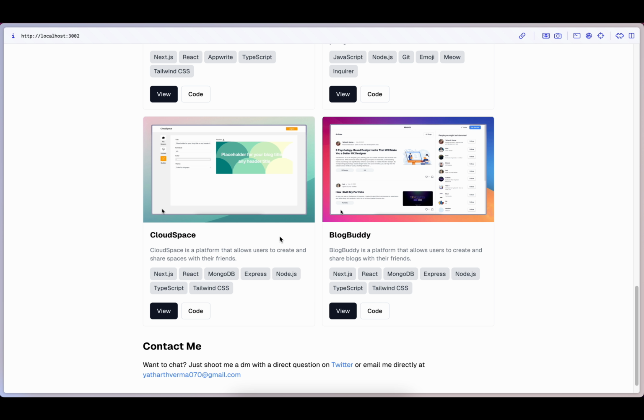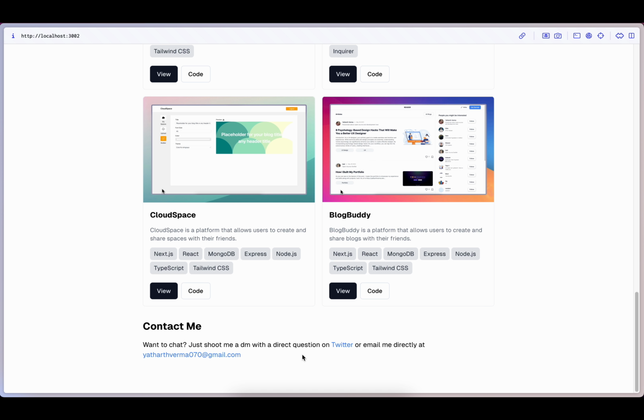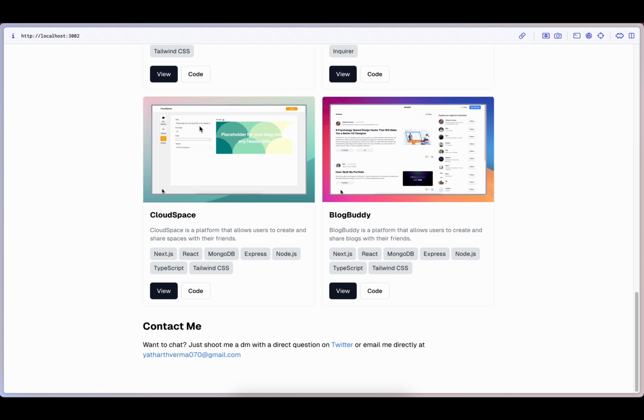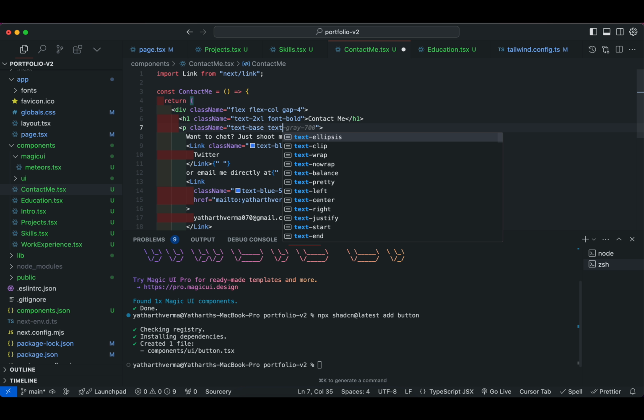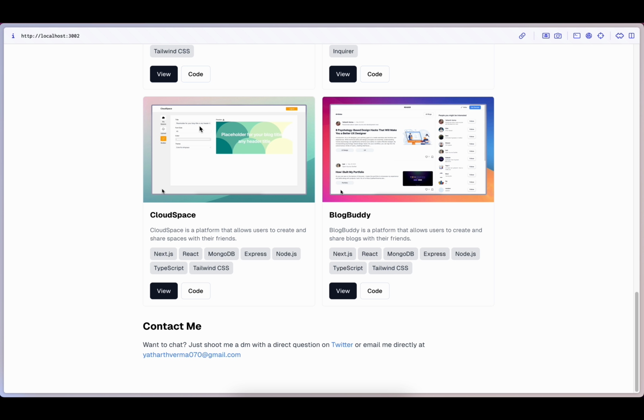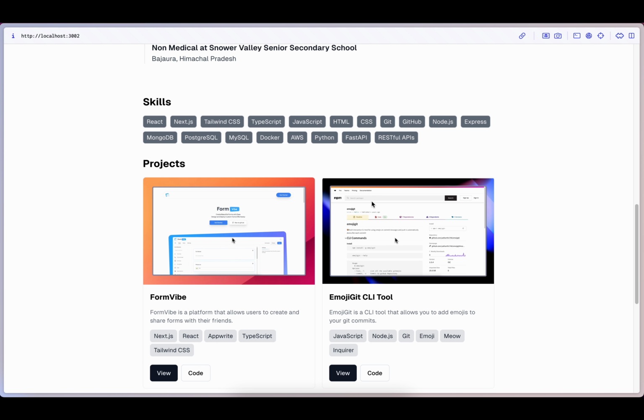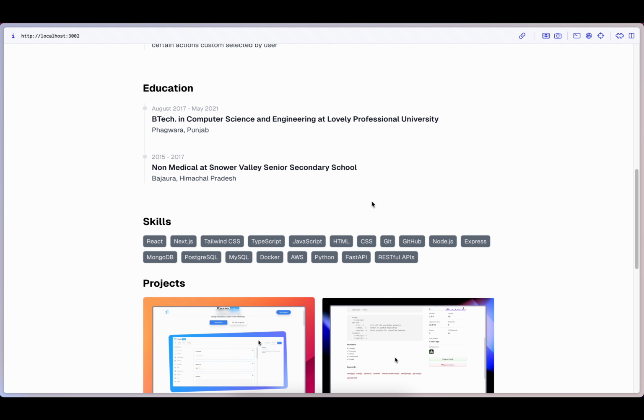So let's see how it's looking now. As you can see, it's looking good now. Also, this description should be in the similar structure, like it's coming very large right now. So we need a text base class for it. So you can have class name text base. Yeah. Nice. And also text gray 700. Nice. Cool. So it's looking fine now. Yeah, it looks fine to me.